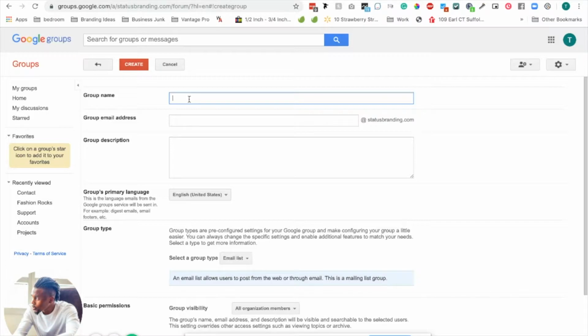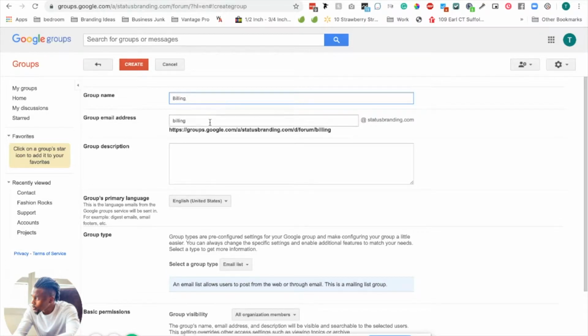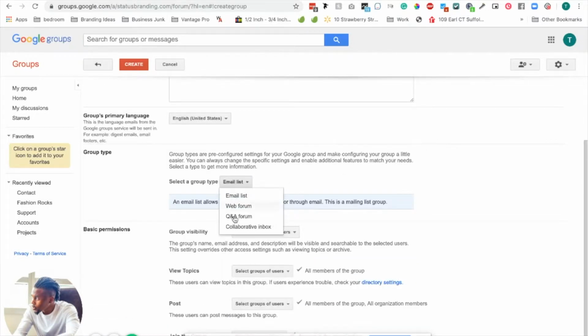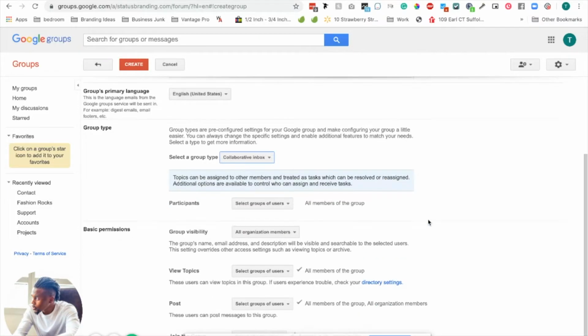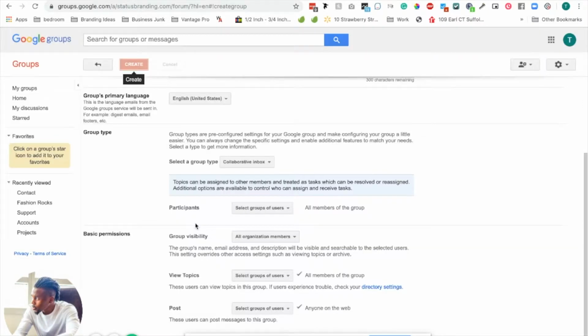This is fast, easy. We're going to create a billing department. I think it's time for a billing department. My group's email address, or that mask email address, will be billing@statusbranding.com. Perfect. We want to select the group type, which is collaborative inbox. And who can post? This simply means who can email billing@statusbranding.com. We're going to choose anyone on the web. I'm going to create this.